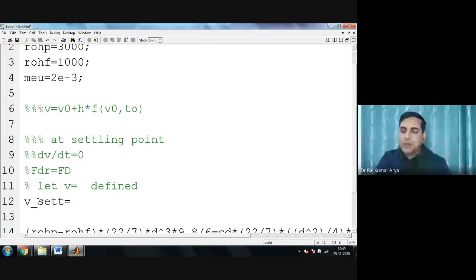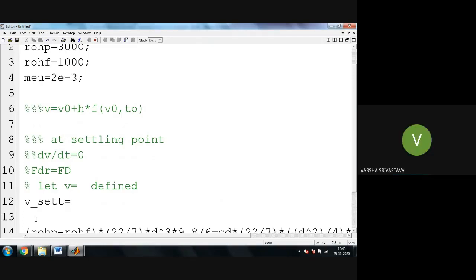Let's start at some value. We don't know how much that is, correct or not? We also don't know how much the settling velocity would be to solve this equation. I am not solving this problem, I am just solving at the settling condition. What can I do? Correct or not?